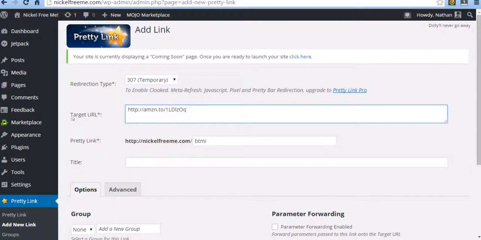Alright, so that's your target URL. That's where you want them to go. What you want your site to look like, or what you want your URL to look like, is going to be your website slash, you could say, nickel free titanium, well, men's belt. You could have it whatever you want.